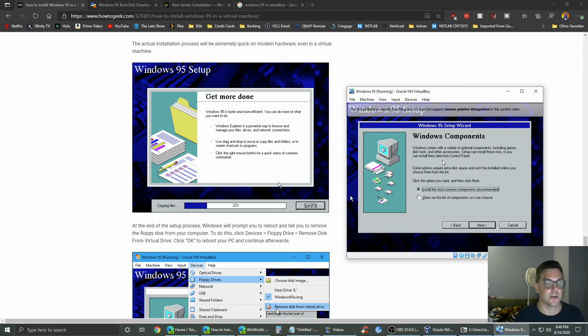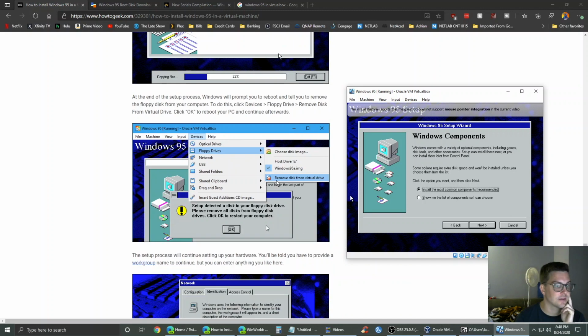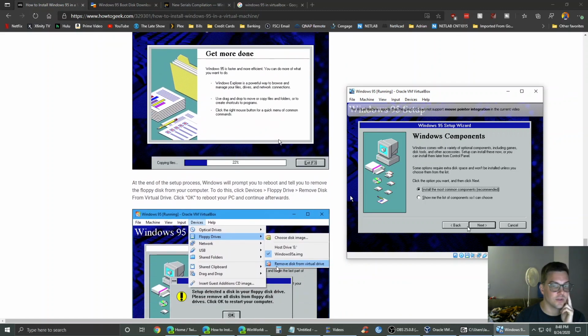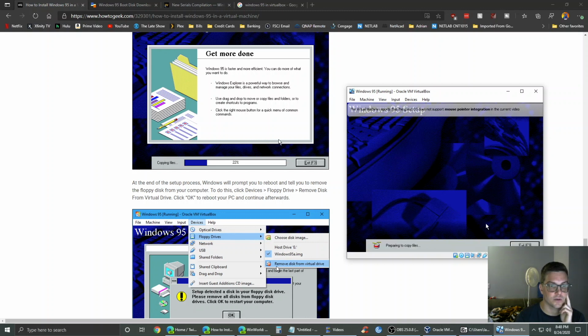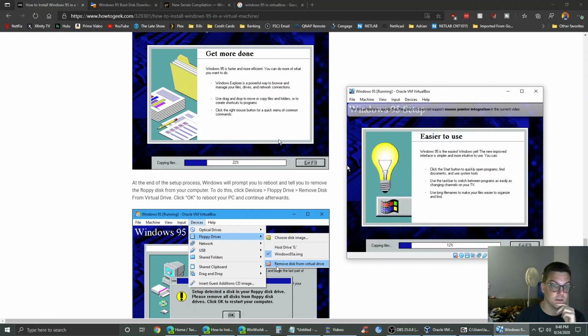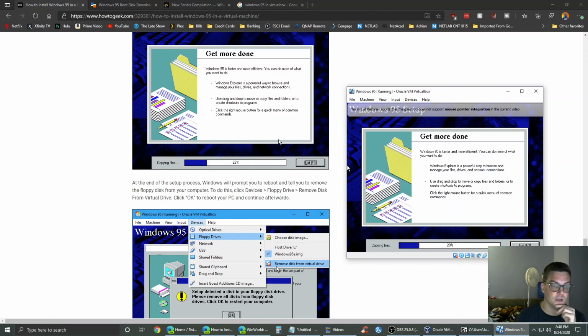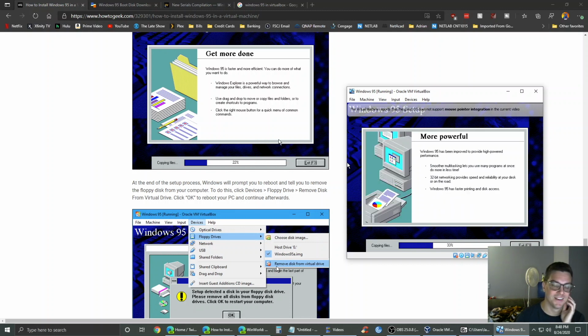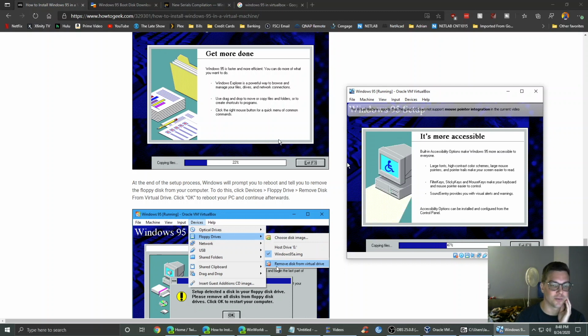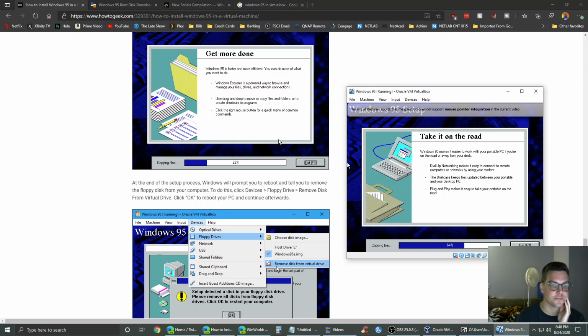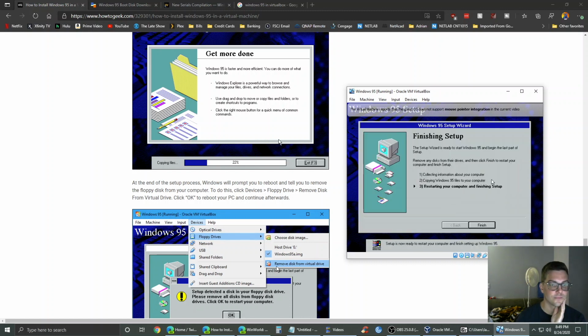Okay, so now we're at Windows 95. Windows components. Install the most common components. I guess we'll do that. And then no, we don't want a startup disk. Go ahead and copy the files. And this is going way faster than it normally would. So on a traditional older PC, this would probably take forever to do. Okay, now restarting your computer to finish the setup. Alright, so we'll click Finish.